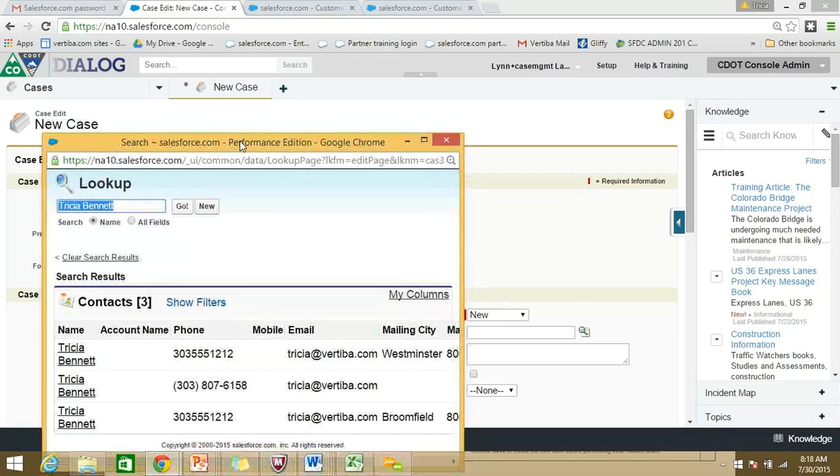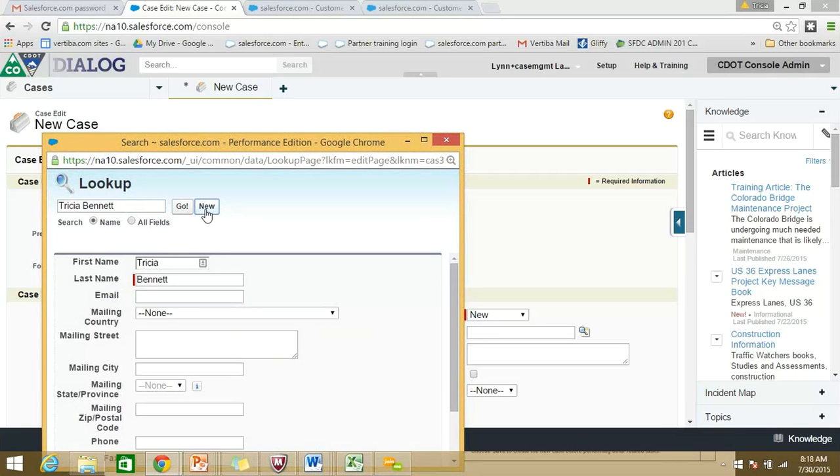And in this case, I've got multiple contacts because I have been testing in Dialog for quite some time. But also notice that I can click New. See where that says New right there? If I didn't have three contact options that worked here, I could just simply click the New tab, and from there I could put in customer information.